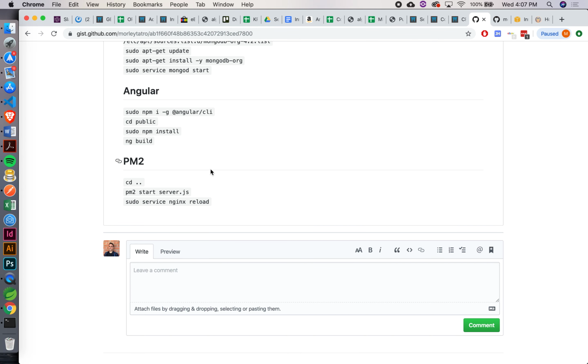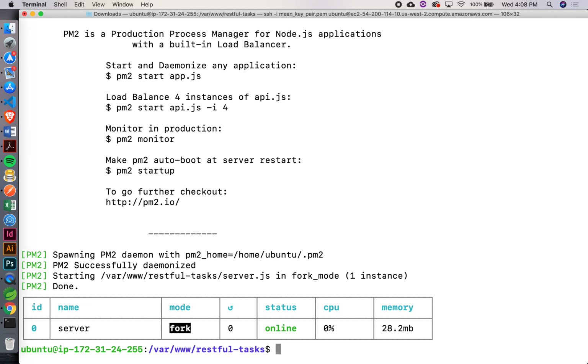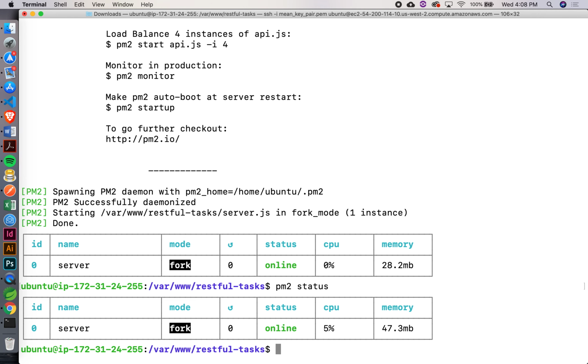So again, we're going to skip the whole Angular part, but we just need to get into our project directory, which I think we're already in right now. And we basically just need to start up the process manager. So let's go pm2 start server.js. Okay, cool. And if you ever need to take a look at your processes running, you can say pm2 status. Okay, and we're online, and you can see how much of the CPU it's using.